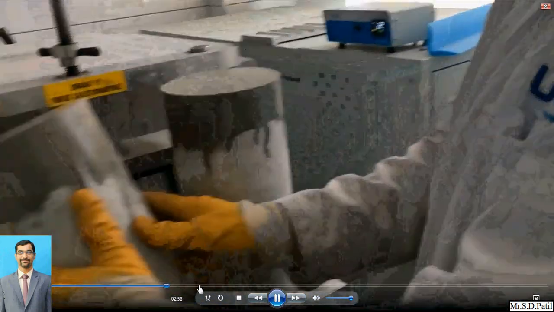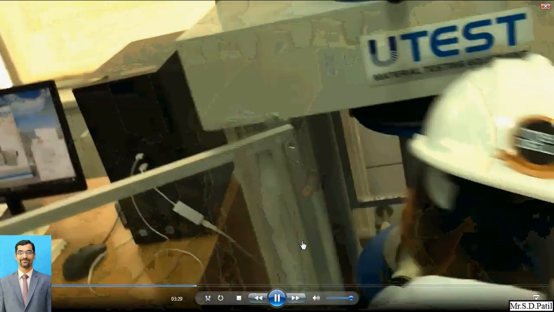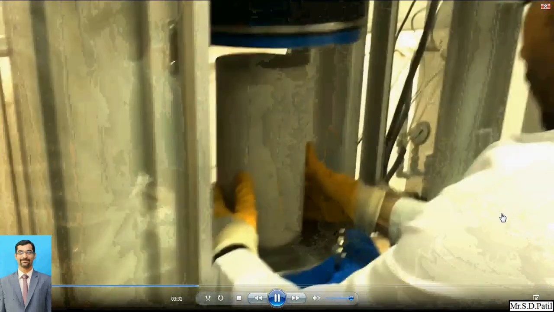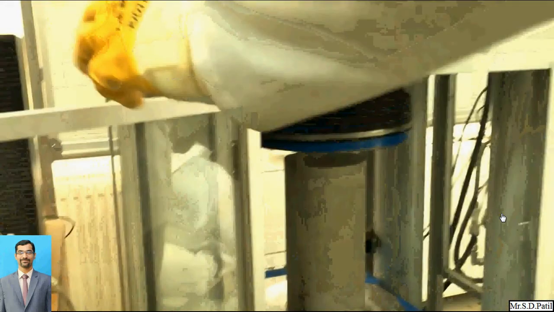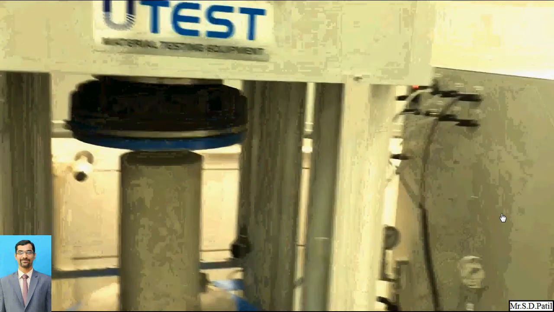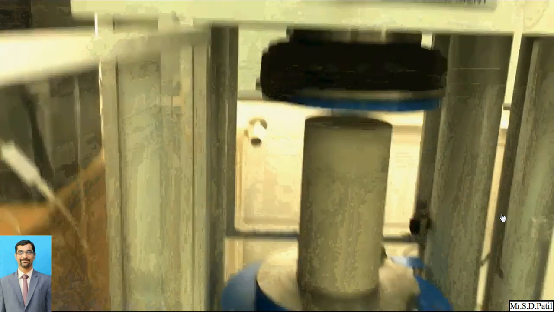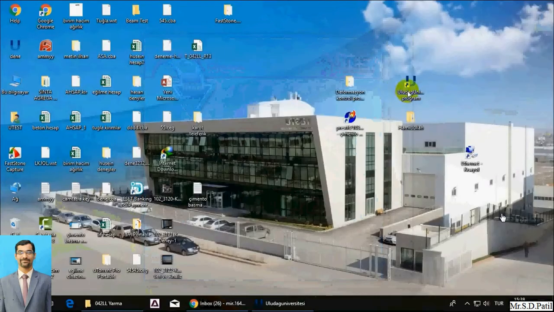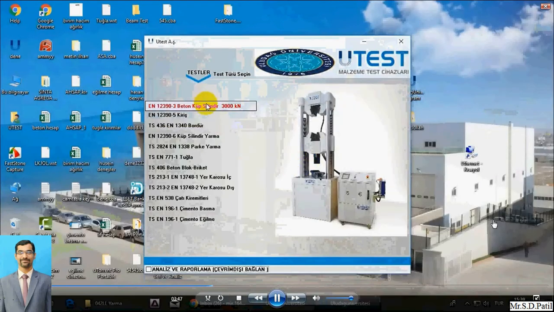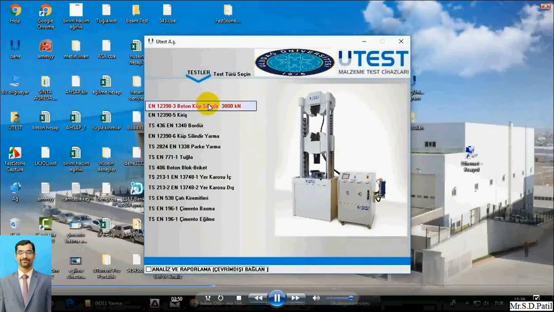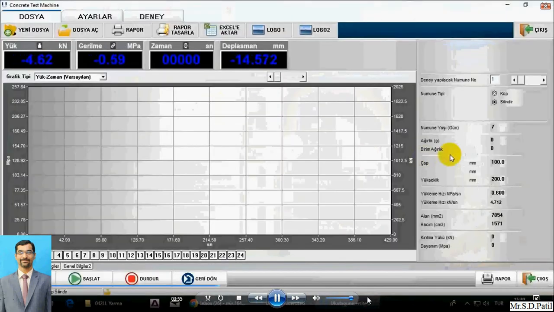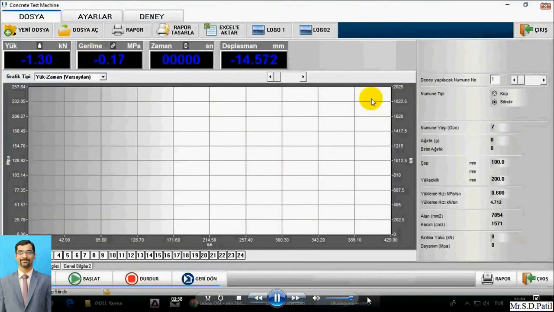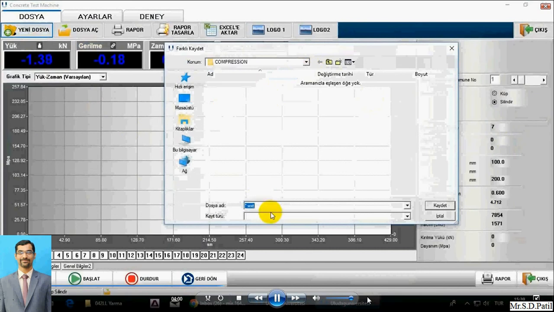Then now it has been set for the compressive test. So in the first machine, what we have seen is that we are setting the columns for the compressive load. Now, on that panel we can see the load and all those conditions.